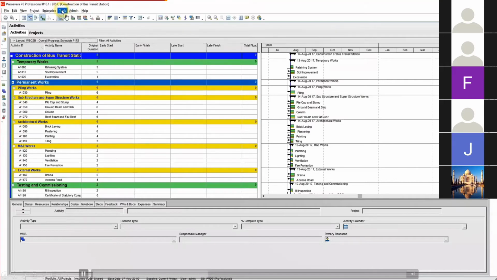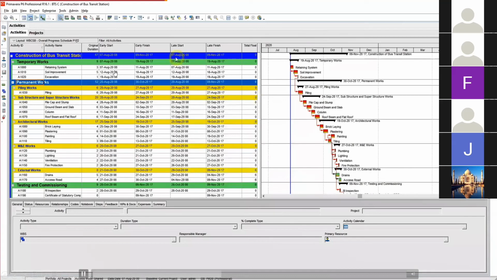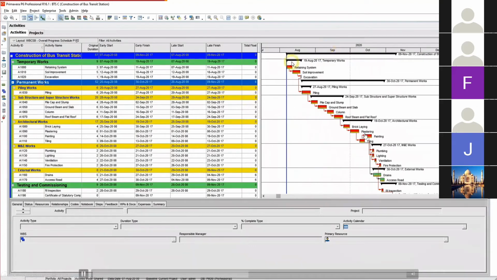Just go to Tools, click Schedule, or you can also press F9 on your keyboard. Just click Schedule here. You can see that P6 has already automatically calculated all these early starts, early finishes, late starts, late finishes, and also the total floats for all of these activities. After the calculations are done, all these activities have been pushed forward to the calculated schedule dates.